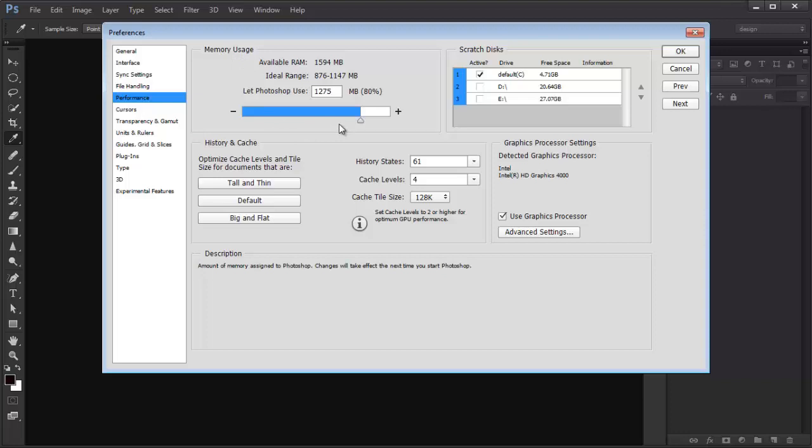For example, here it's 80%. This is too much for me, and I want to lower that amount. Simply lower it to the amount that you want, for example, 71%. And when you are done with it, simply click OK.